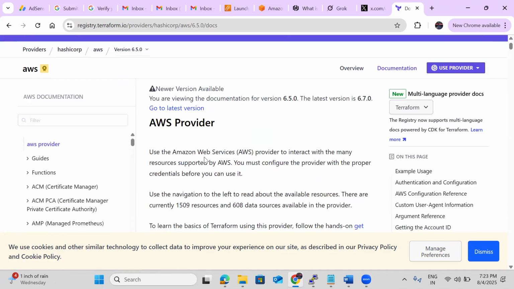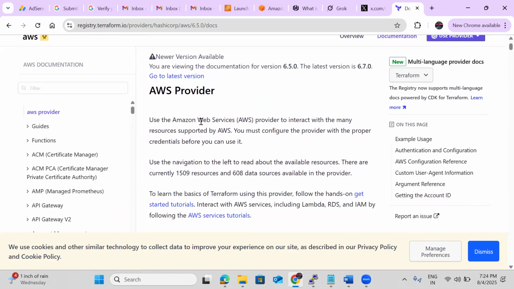Okay, so what is the provider? Here, the AWS provider interacts with many of the resources supported by AWS. Almost 90 to 95% of the resources may be supported. Maybe some resources may not be supported. Approximately how many do we have? Around 1500. Maybe in the higher version, they may give more also. In 6.5.0, they are supporting 1509 resources and 608 data sources.